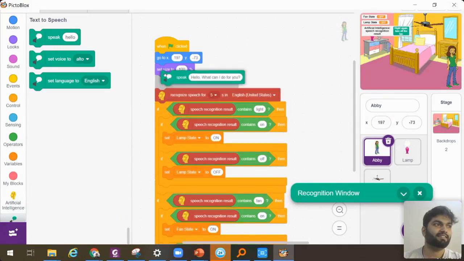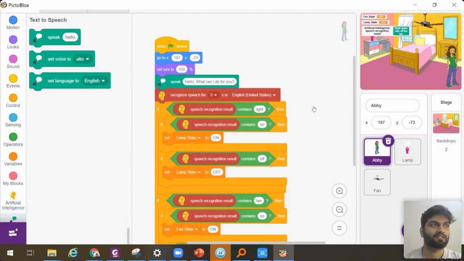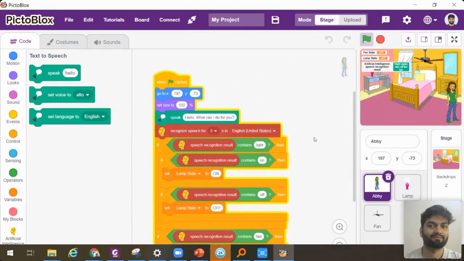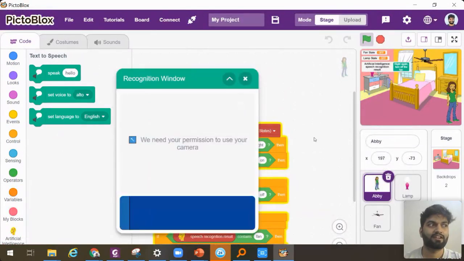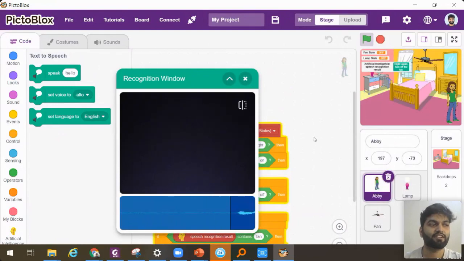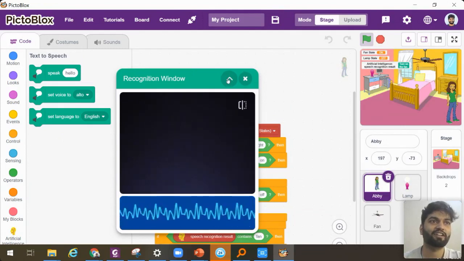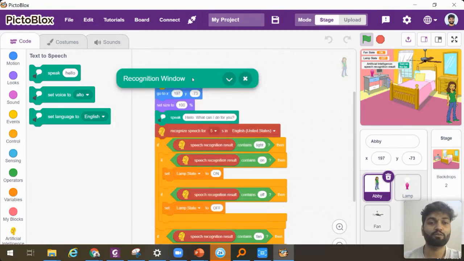It can say that, and then you start the speech recognition. So just to show you how it works. Hello. What can I do for you? Turn on the fan. Now the fan has started. So this is the project that we wanted all of you to make.